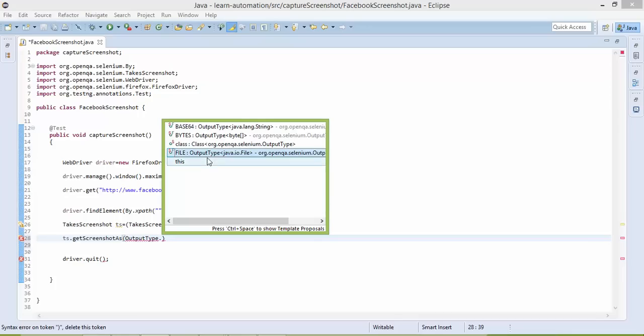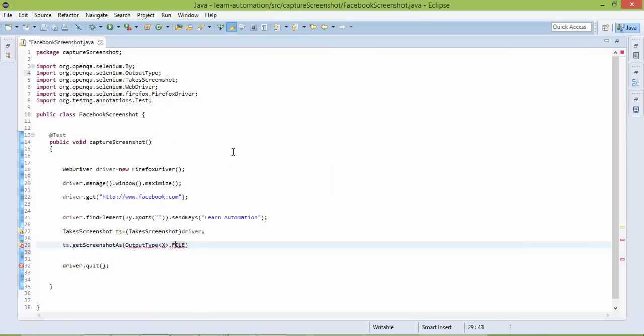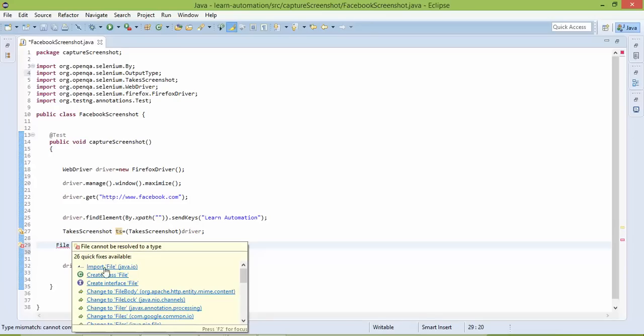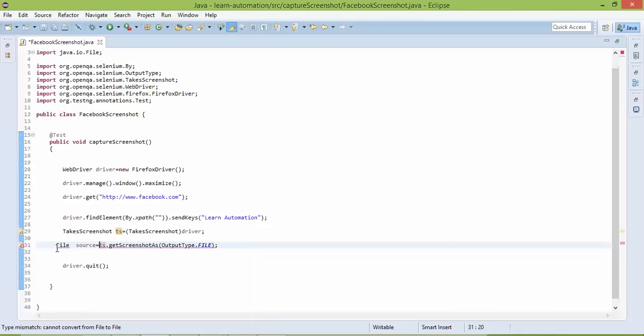You can see this File is coming from the java.io package. I will simply remove this generic and say File. So this will take the screenshot and keep it in memory, you can say in a buffer. So what I will do, I will take the reference. I will use File, let me take this src, or let's say source. It will ask what exactly this File means. So File is a class that we are importing from the java.io package.